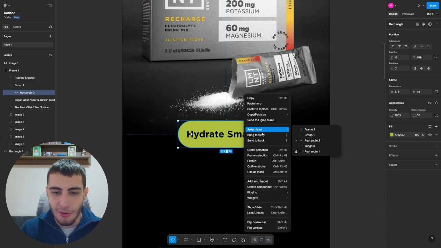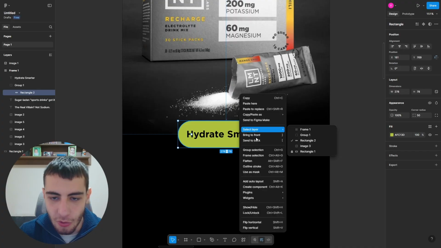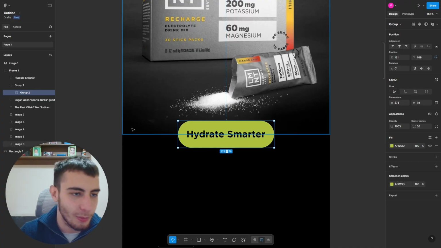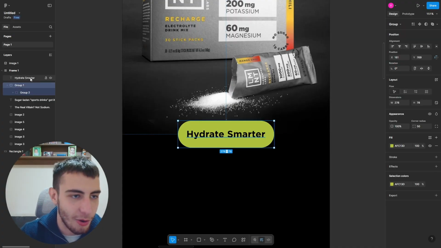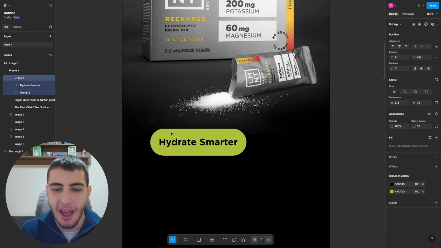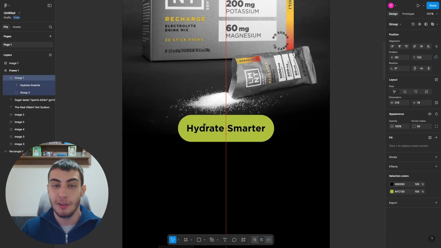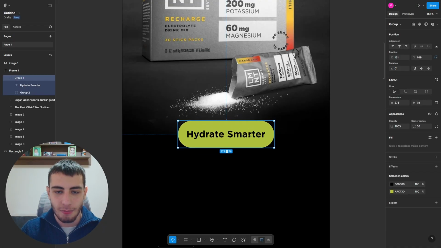Again, the same thing, group selection, like that, and then you have, hydrate smarter is not in the group, okay. And then you have this button as one object. First try, trust me.